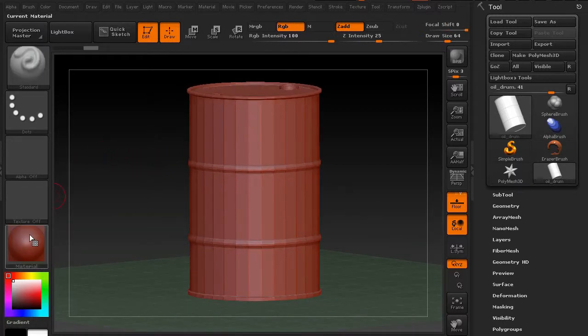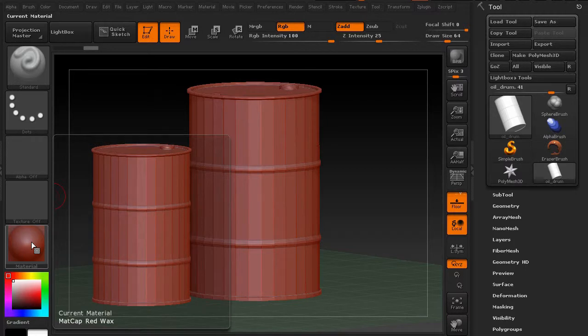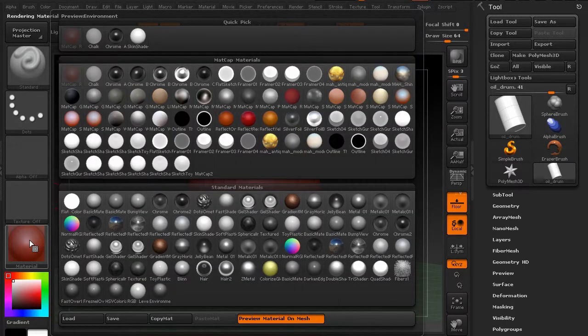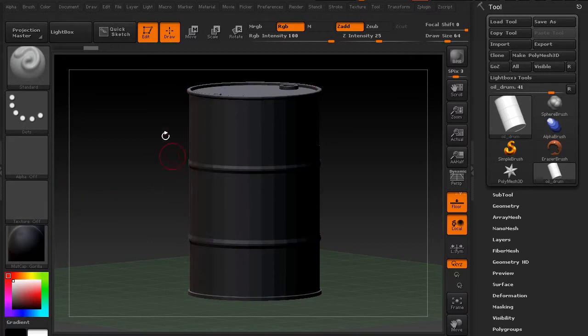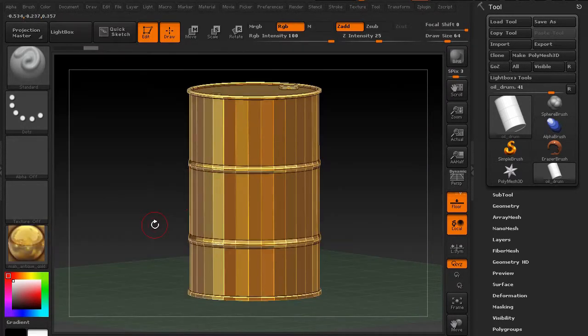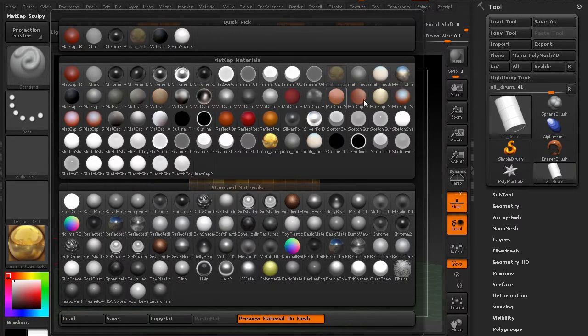By the way, this is our standard issue red wax matcap as it shows on the screen. You see that in the lower left? It says current material, matcap red wax. If I just left click on that icon right there, I've got all these different materials I can choose from. Very simple, I can switch to, let's say, a black one. So I get this gorilla color. I can do a gold color. And this is just left clicking and letting go. And I can have all these different materials.